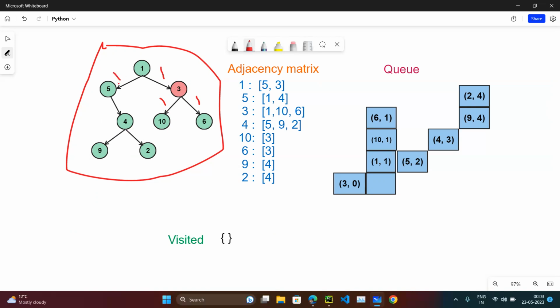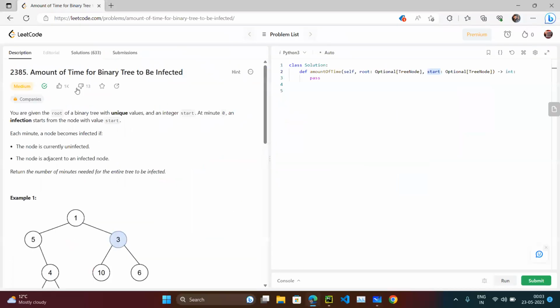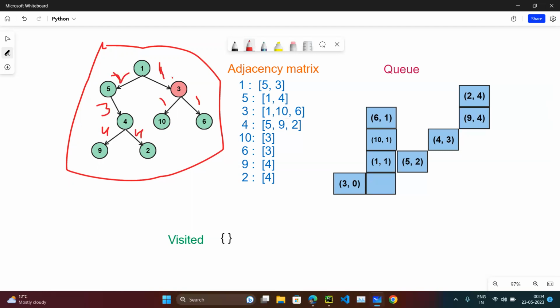So 1 minute here and 1 minute here, so a total of 2 minutes. Now once node number 5 got affected, it's going to affect node number 4, so a total of 3. Once node number 4 got affected, node number 9 and node number 2 will get affected at the same time, that is the 4th minute. So the output should be 4. We need to find out the maximum time, basically how much time it will take to affect all the nodes.